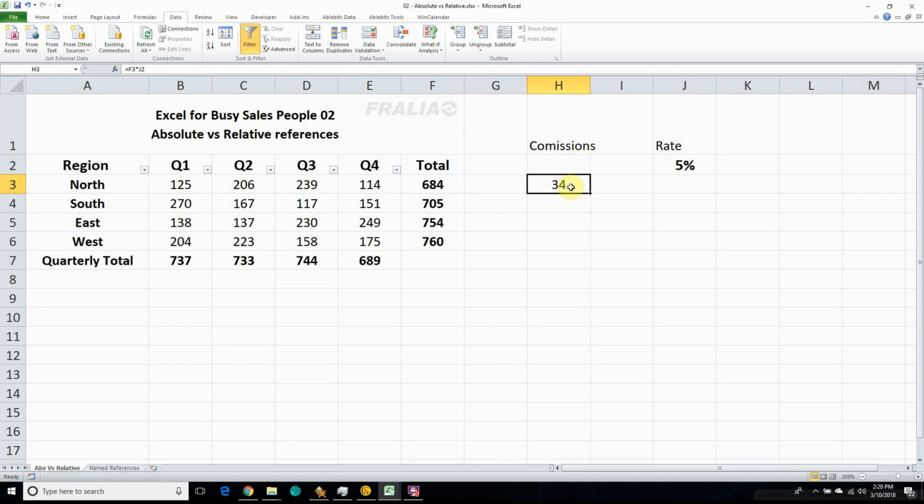In this case, our commissions are calculated as F3 times J2, which means it's the total times the commission rate. And so we're ready to copy that formula down, and you'll see immediately that we get a massive failure. And so the question is, what went wrong?